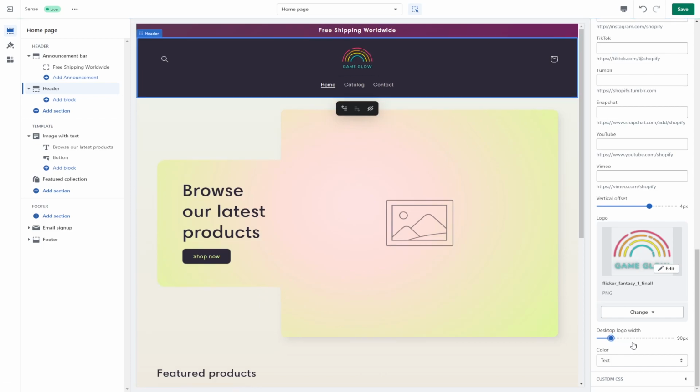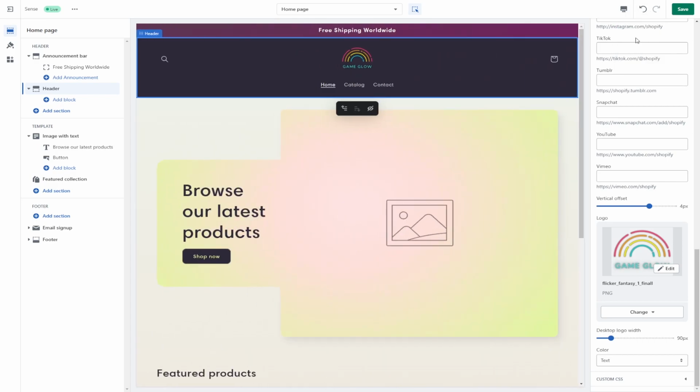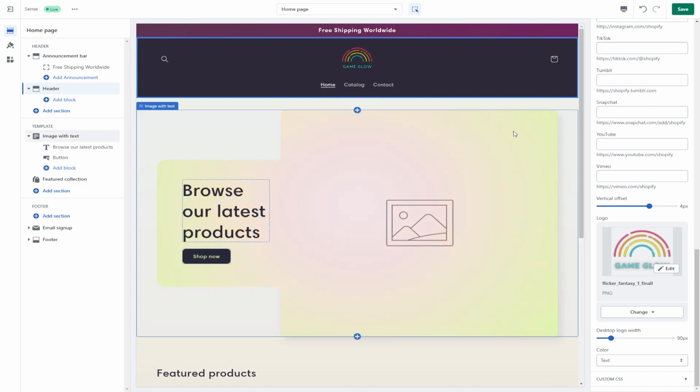Now another thing that I want to let you guys know is we're actually editing the store from the perspective of a desktop user. So if you want to see how your store would look on mobile, you can do it from right here. But you're not going to have to actually edit your store separately for mobile users, as once your store is created, it's automatically going to be optimized for mobile as well.